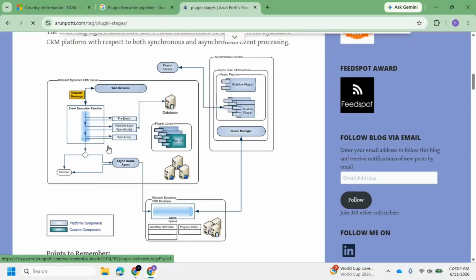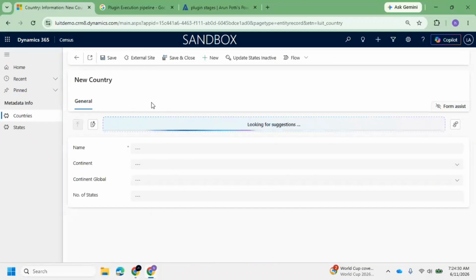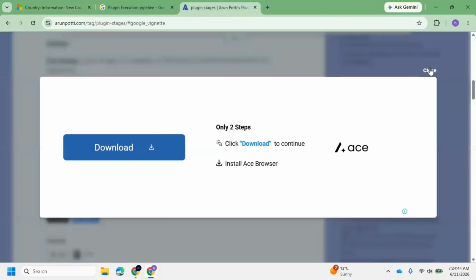In CRM, for JavaScript you have on load, on change, on tab, like that, right? Similarly, here also we have similar kinds of events: pre-create, post-create, pre-update, post-update, pre-delete, like that. Whenever you are creating a new record and want to do something, that will be triggered in pre-create. After saving, post-create will trigger. Whenever you are modifying something, that will be in pre-update, post-update. So it defines the stages at which you want to execute the logic.